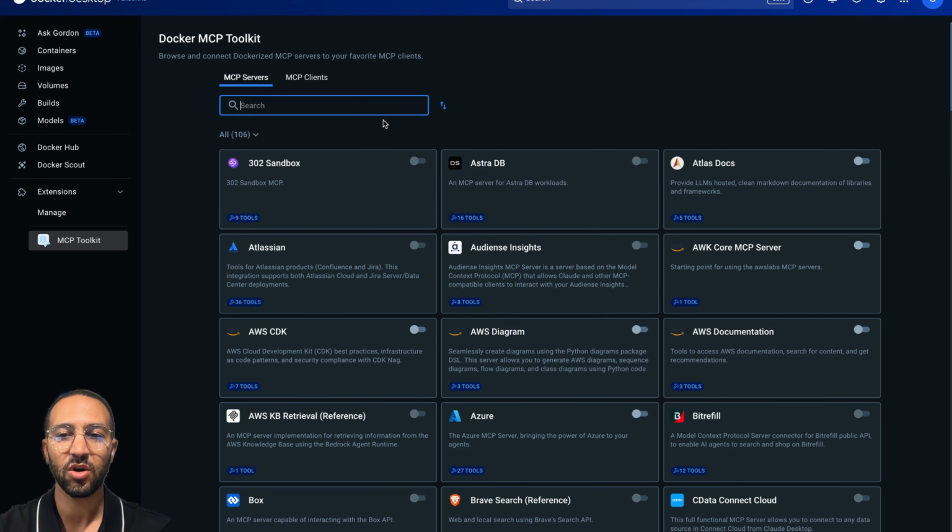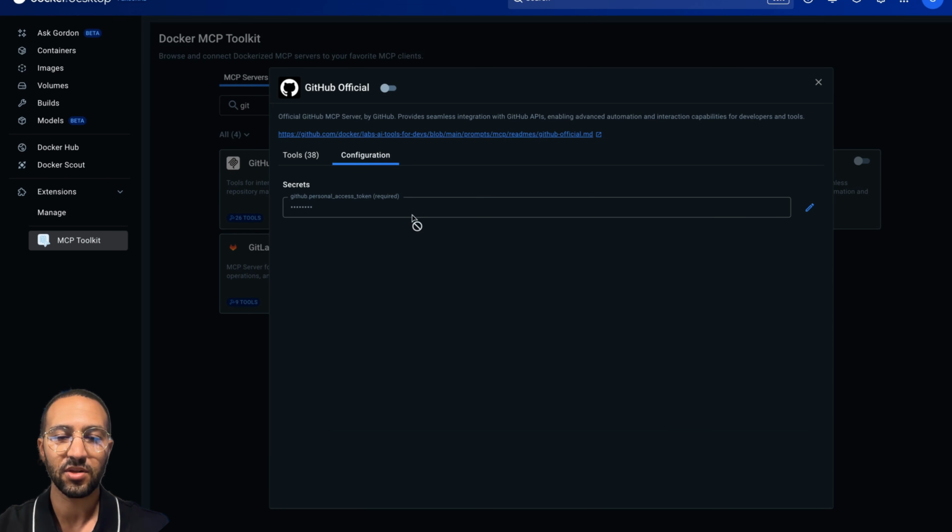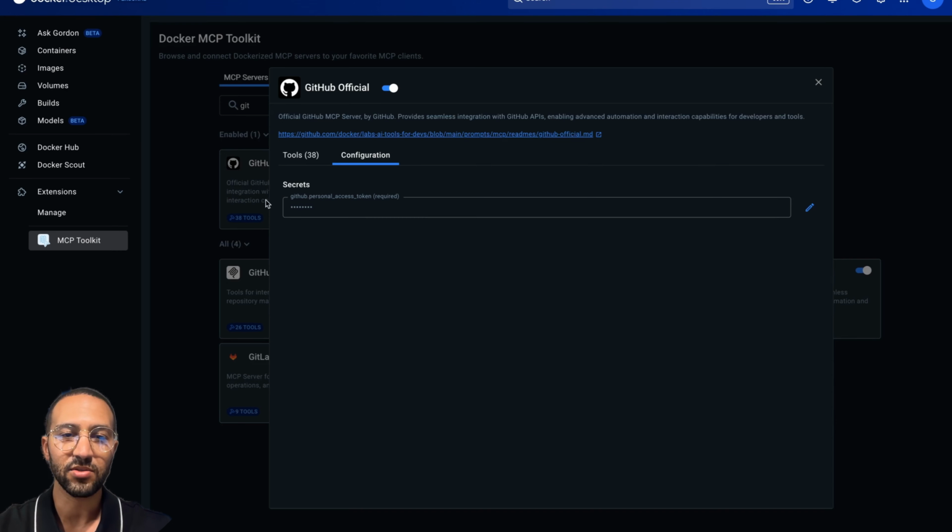All right, so once you are on Docker MCP Toolkit, we're going to search for Git. We're going to enable it. We're going to set up the configuration. We need to put in our access token. So you need to go to GitHub and add your access token if you want to use this. I added my access token. I'm going to save it, and I'm going to enable it.